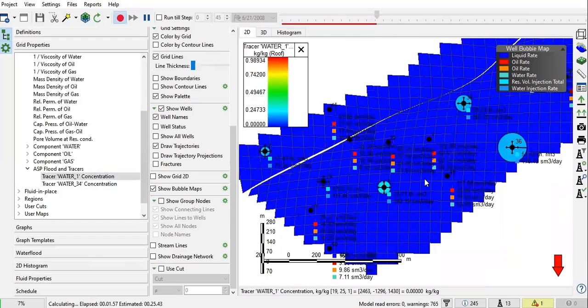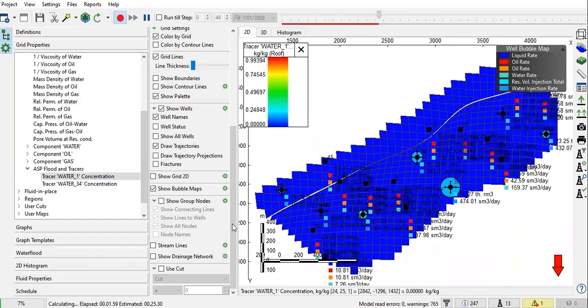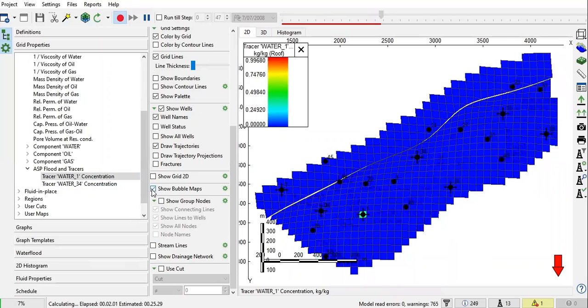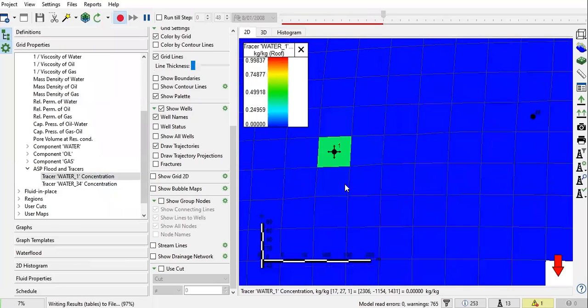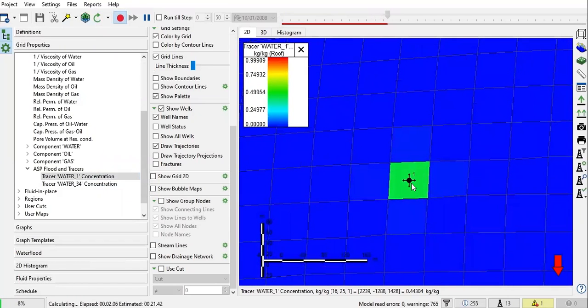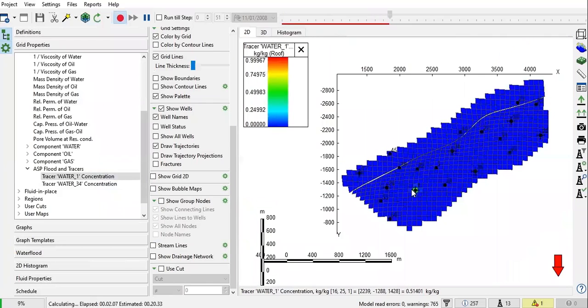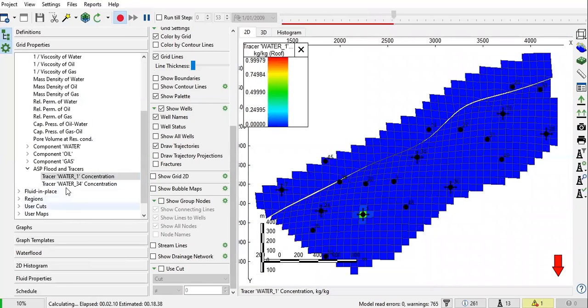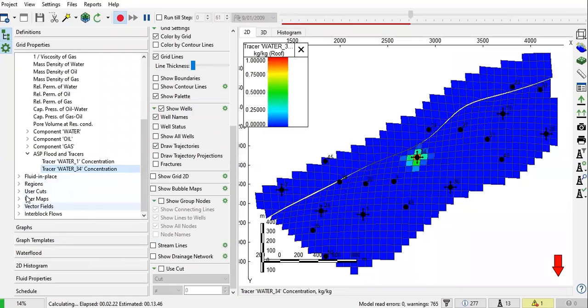If you want to see the bubble map, but if not, just untick and you see. This is your tracer. And we can also check the tracer from injector 34 just by moving to this one. So we have tracer 1 and tracer 34. Very easy, right?